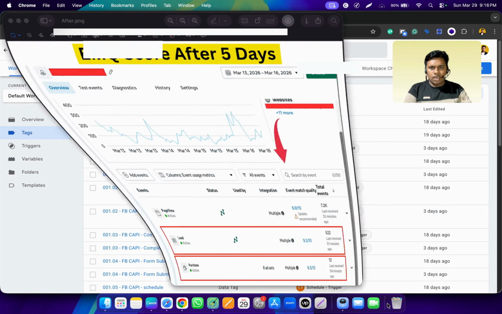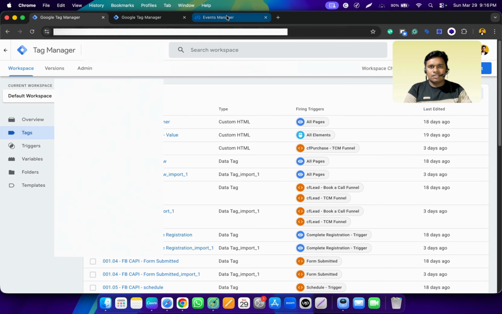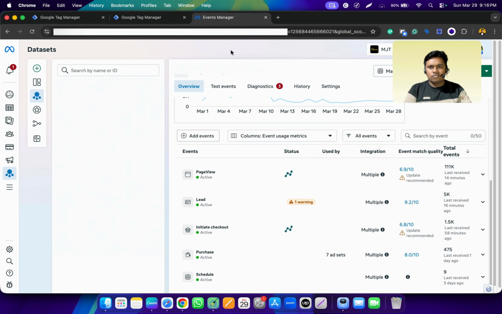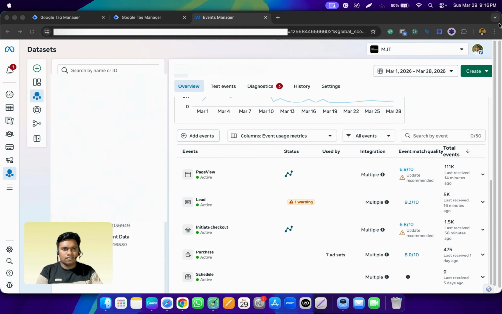If I show the after condition, here you can see March 13 to March 16. The lead event score was 9.2 and the purchase was 9.3, because we have sent the customer information parameters. I can also show you the current score. This is the current score today, March 28.